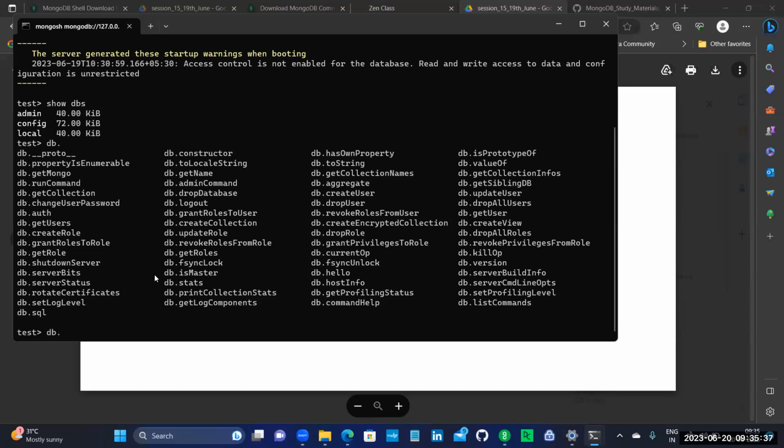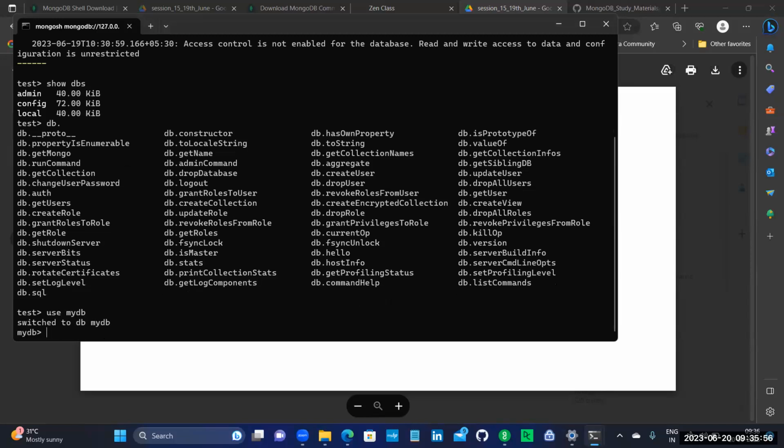Now do one thing. Instead of that, remove the db dot and write use mydb. Use, space, my db, or any name that you can give. Now hit enter. Can you see what happened? This is the command to switch between your databases: use, then the database name. That's all. And what was written as test is now written as mydb. That means this is the db name.